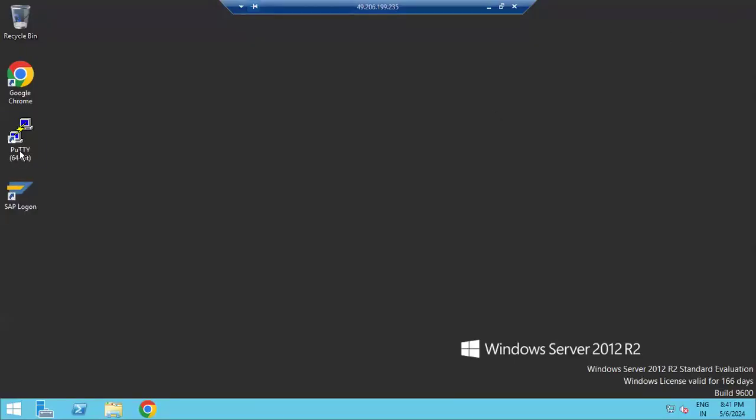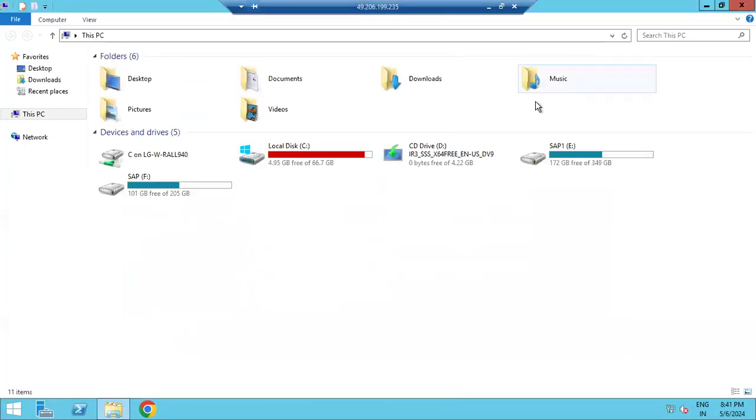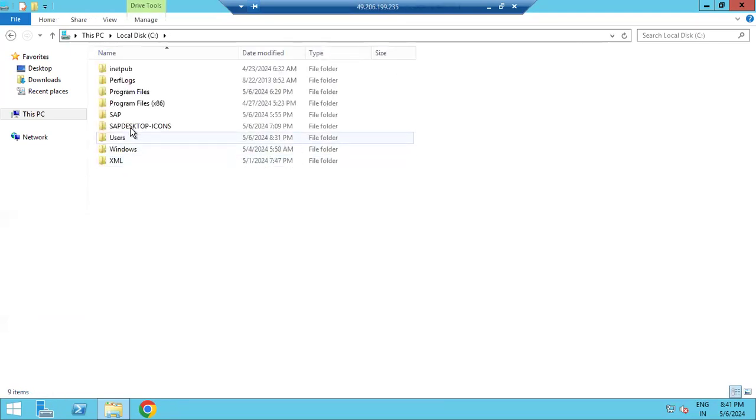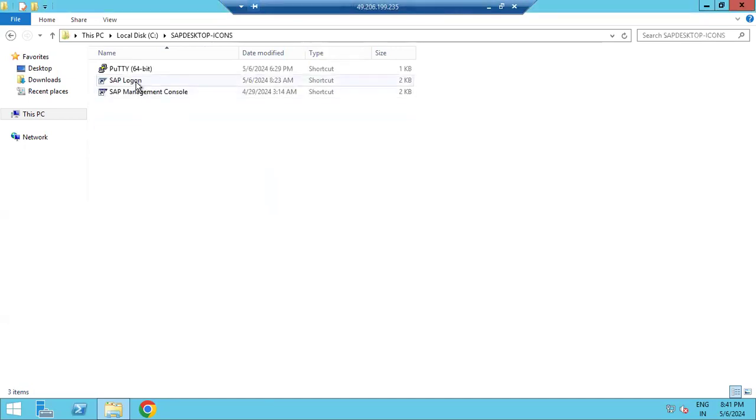Okay, so here icons are there, you can see it here. Some people are unable to see the icons: SAP desktop icon, SAP logon pad, MMC, and other items. In this case, you need to go to the C drive. There I have created a folder called SAP desktop icons. If you open it, you will see the SAP logon pad, MMC, and putty icons.